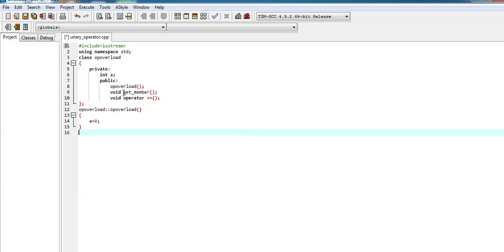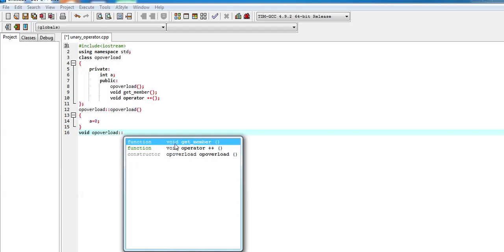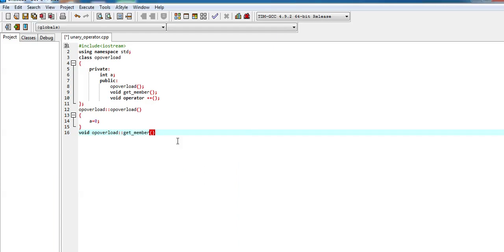Then for the get member function, I will write its return type and then the name of the class, and when I enter the scope resolution operator, it also gives me its name. Then we press enter. We will just output the a here.